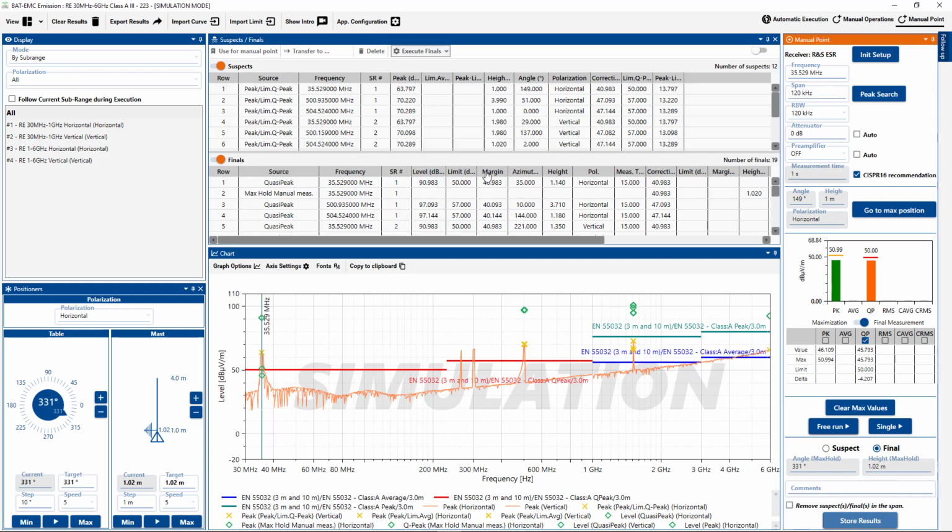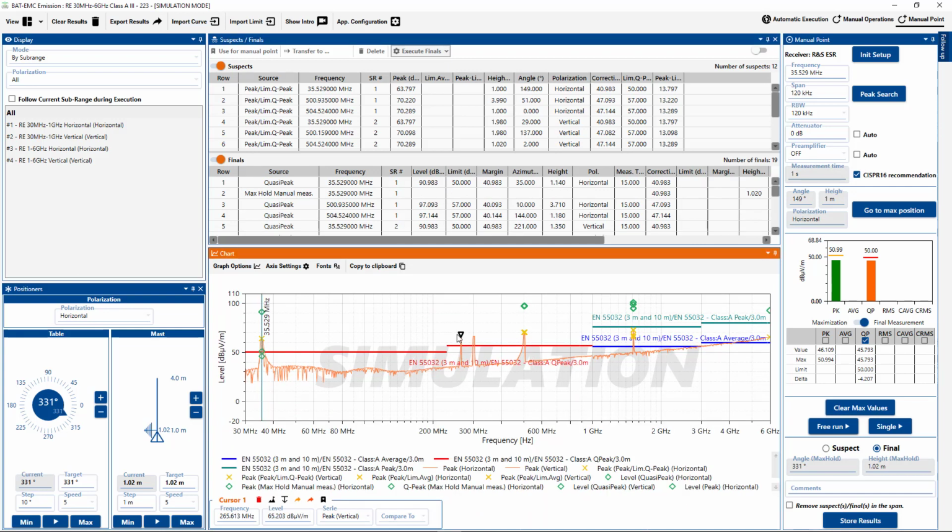So now that when I store the result, you can see I have the new result here, and that's the one that was done manually. Another thing I'd like to show you briefly is the fact that I could have also clicked on a particular peak that wasn't found prior, and then use that peak for a manual point measurement.